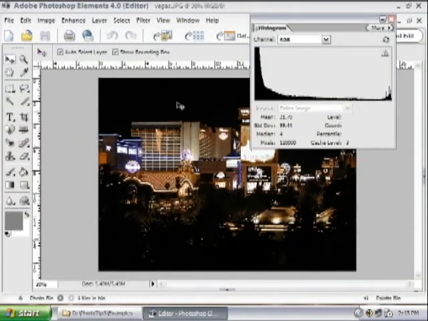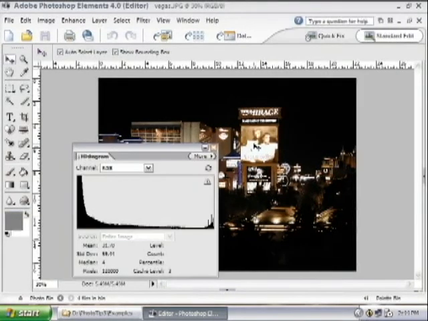This is an example of a nighttime exposure that is not a good exposure. We have too much black. As you can see, it's all piled up on the left side of the histogram. There's no detail in the shrubbery and so forth here.